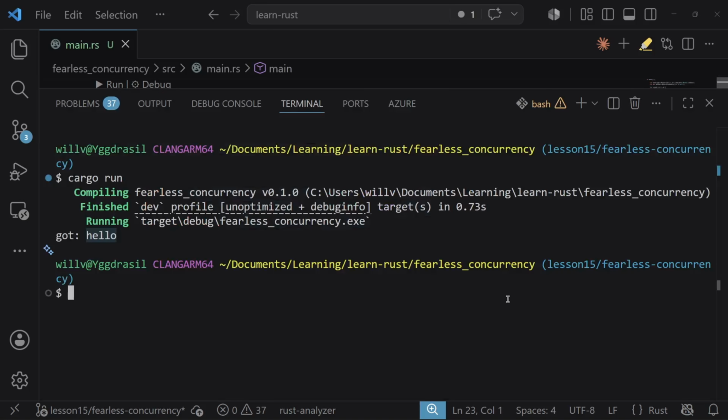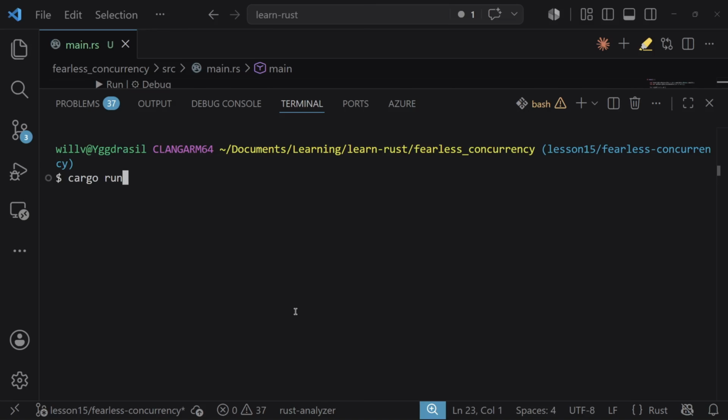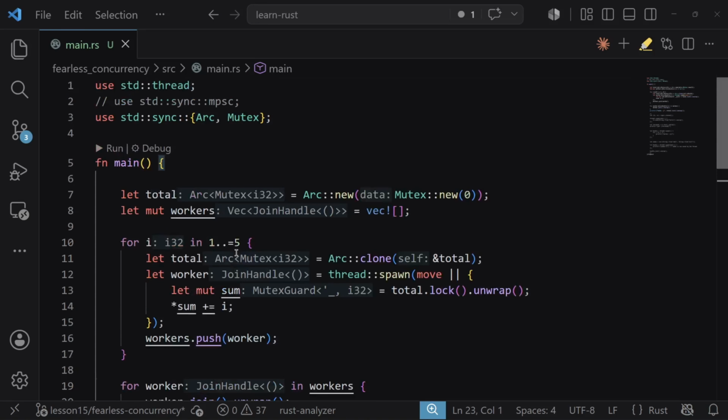Okay, let me open up a terminal, just clear this up, and we'll run it again. We should get a total of 15. So let's actually take a look at the code. Arc is the thread-safe sibling of that Rc that we discussed in smart pointers, and Mutex is the lock.